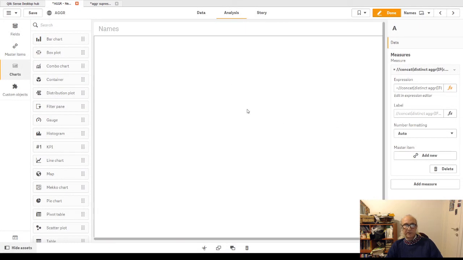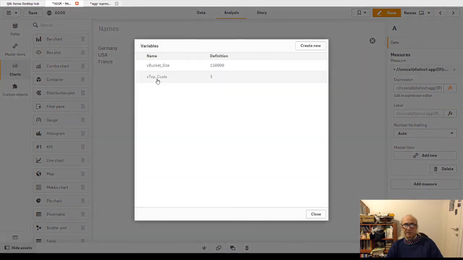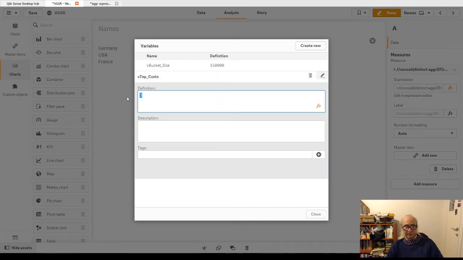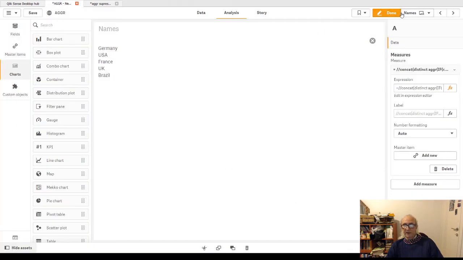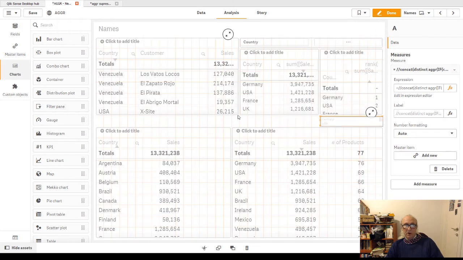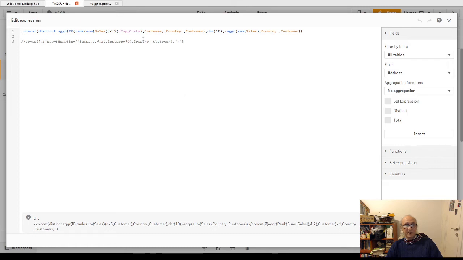We get a text object which has, in this case, only 3, because the variable in the top cast is 3. If I change it to 5, we will now get 5 of those. So we can use the same function not only as a text box, but inside a table box, a list. Okay, it's exactly the same function.